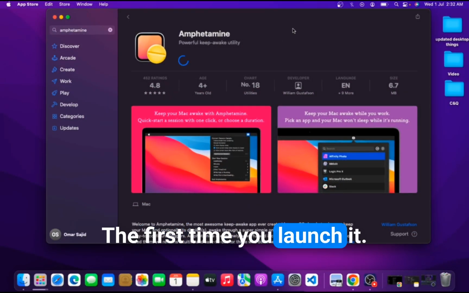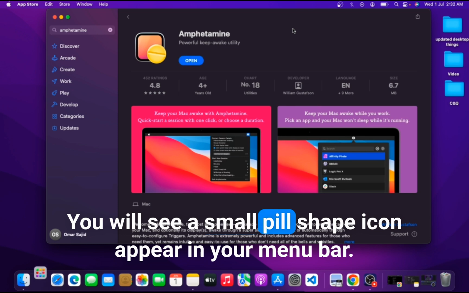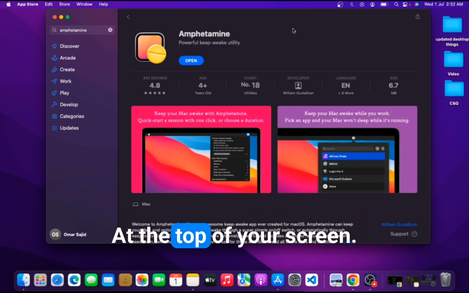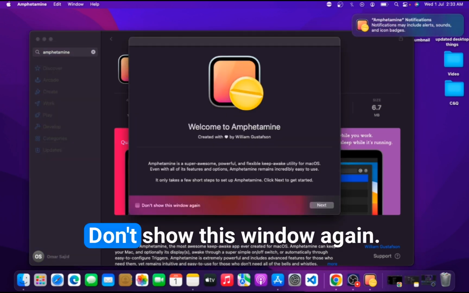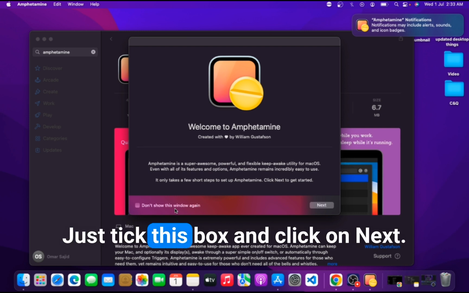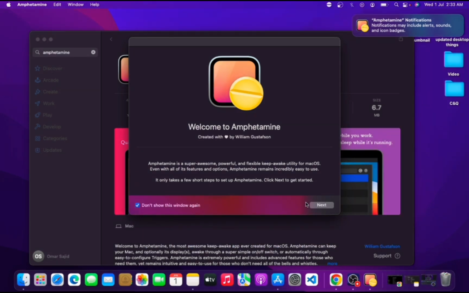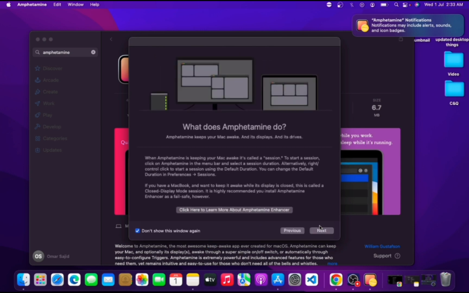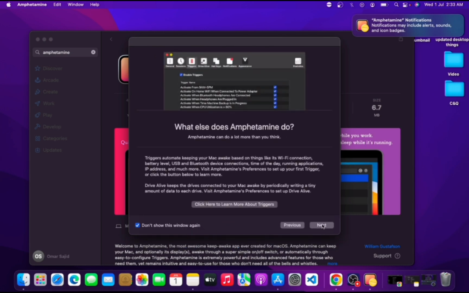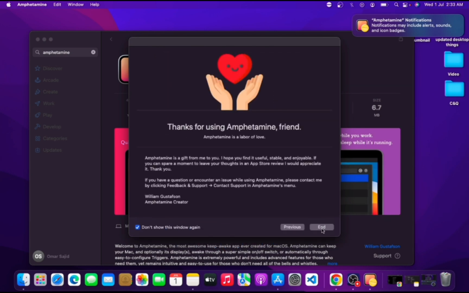The first time you launch it, you will see a small pill-shaped icon appear in your menu bar at the top of your screen. Click on Open. Now, don't show this window again. Just tick this box and click on Next. Click on Next, Next, and Next. Click on End, and that's it.